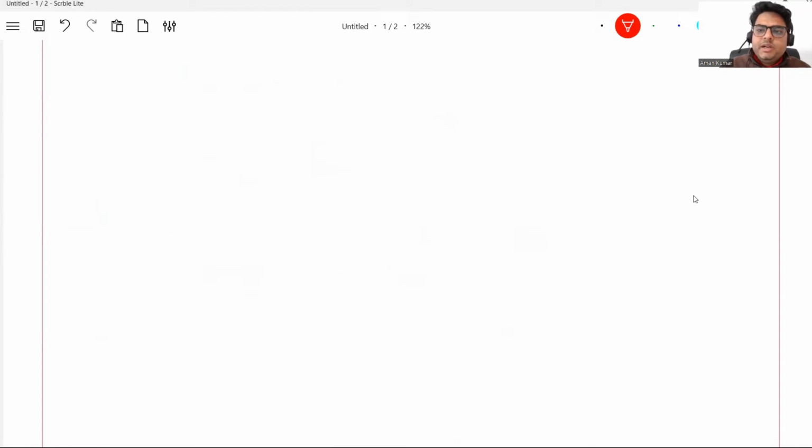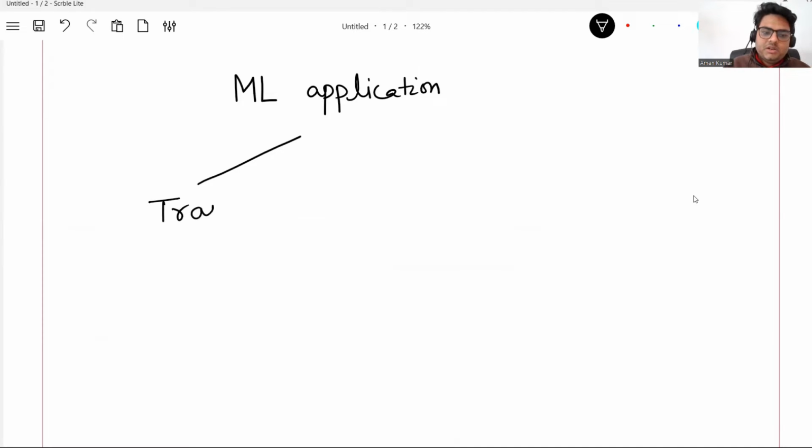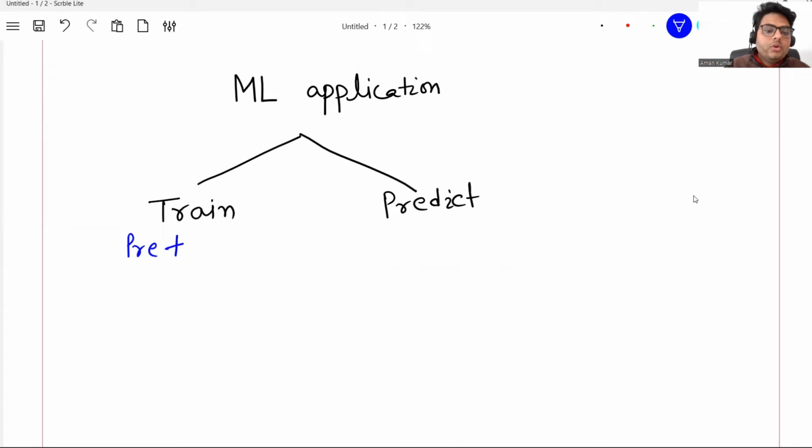First of all, understanding the basics of a machine learning application. So every time somebody talks of a machine learning application, two things should come to your mind, okay? One is training and the other is prediction, right? Assuming it's a supervised problem. Just for an example, you can think of a supervised problem, okay? Training and prediction. Now, when I'm saying that I will deploy my application to AWS, in today's video, I will use a pre-trained model, okay? I will use a pre-trained model for prediction purposes.